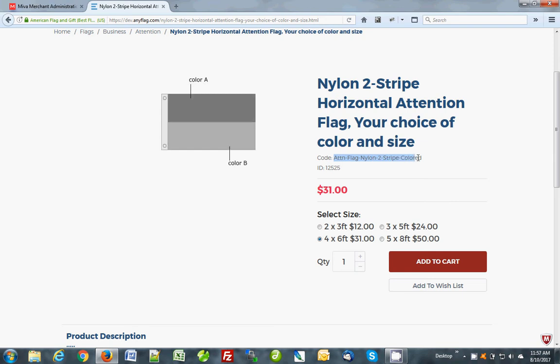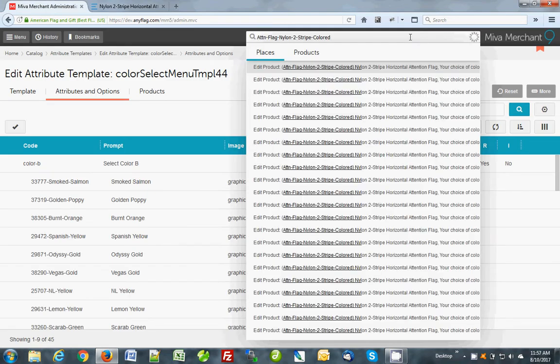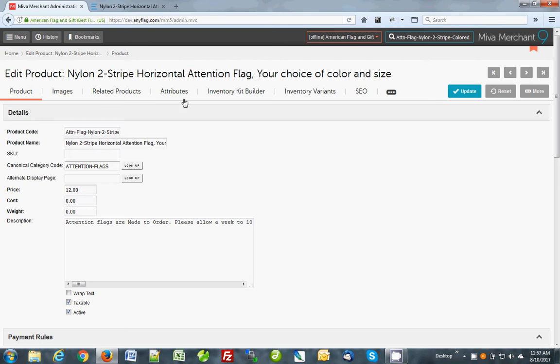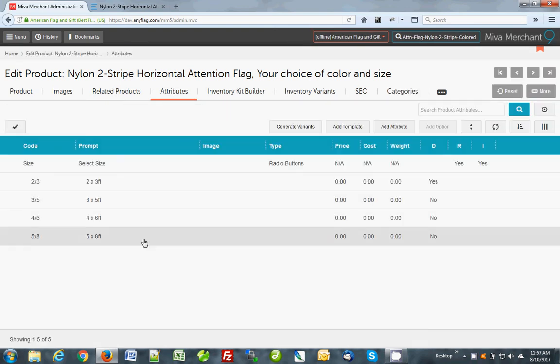So I'm going to assign those color templates to it. I'm going to copy the code out of there, go back to the admin, and paste the code into the search, and then products, and there it is. Okay, so I'm going to click on attributes, and you can see that here are our radio buttons.